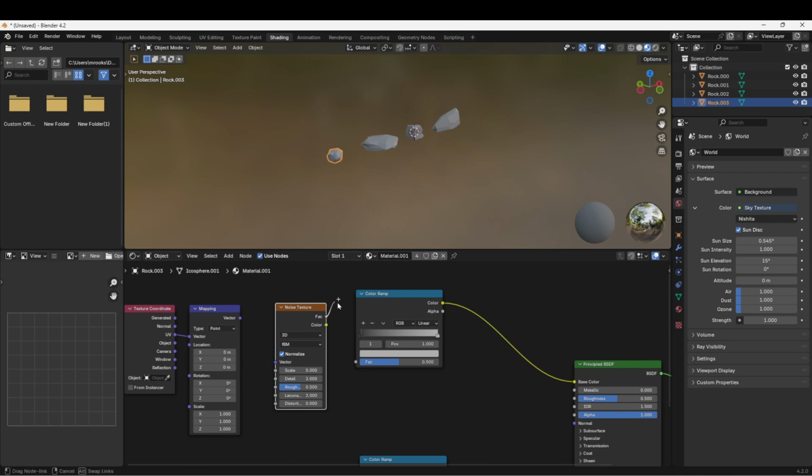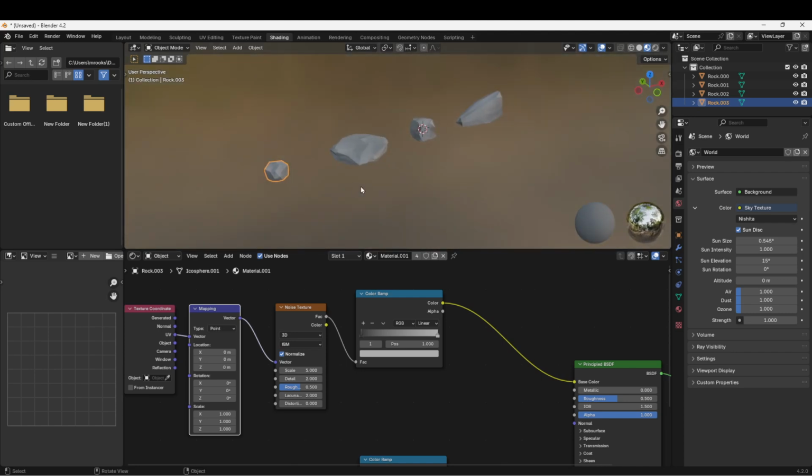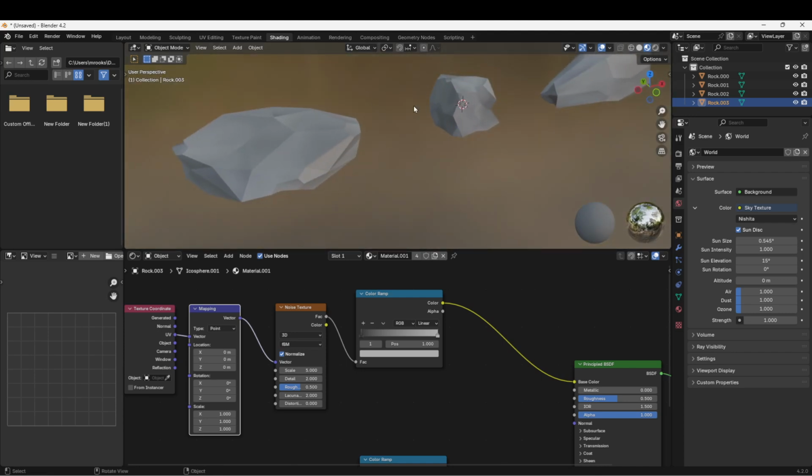We're going to take the factor from the noise texture, plug it into the factor of the color ramp. We're going to take the vector from this mapping node and plug it into the vector of the noise texture. So if we zoom in, we can see that there's some subtle variations on the color of our rock. Let's change some numbers so we can see this better.